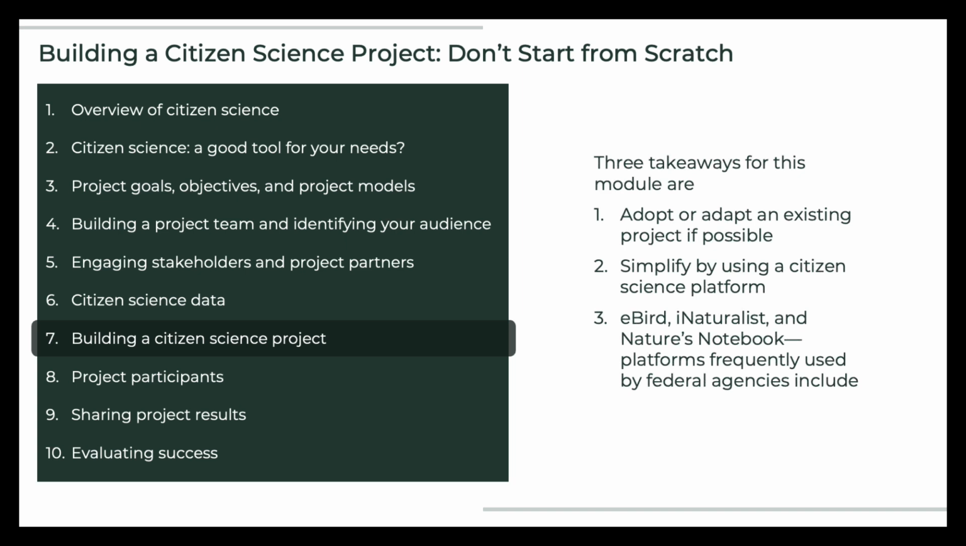Three takeaways for this module are: first, that developing a citizen science project is easiest if you adopt or adapt an existing project to meet your needs. Second, that project design also can be simplified by using a citizen science platform, which is an online project building tool. And third, that platforms frequently used by federal agencies include eBird, iNaturalist, and Nature's Notebook, all of which offer support for building projects to meet specific data collection needs.